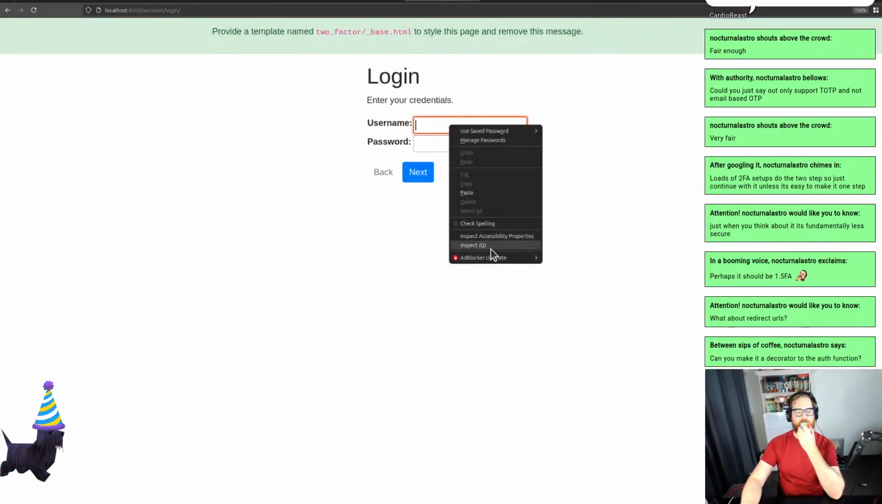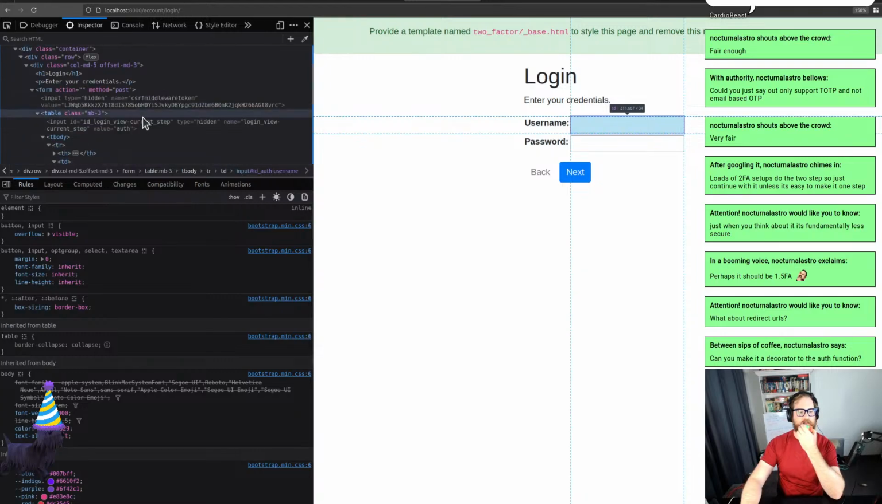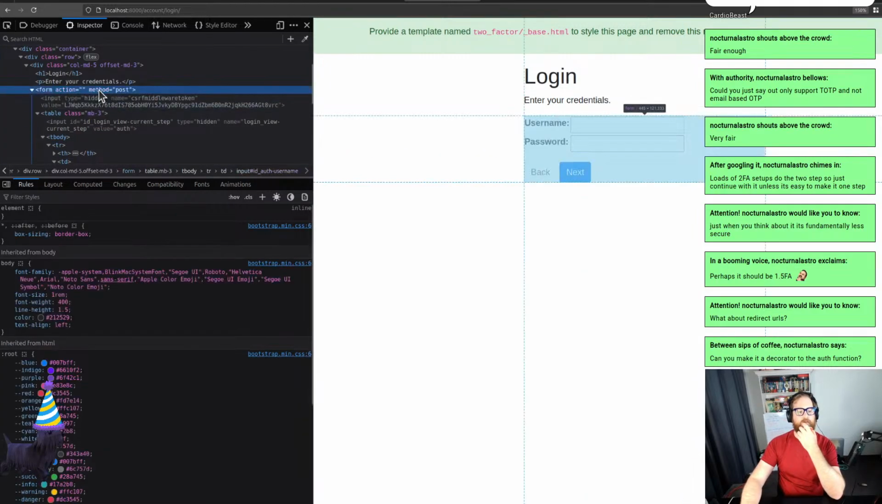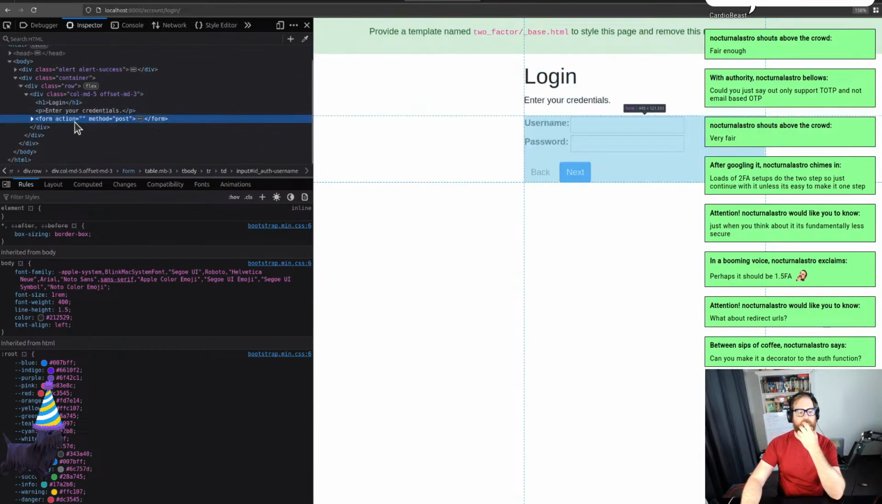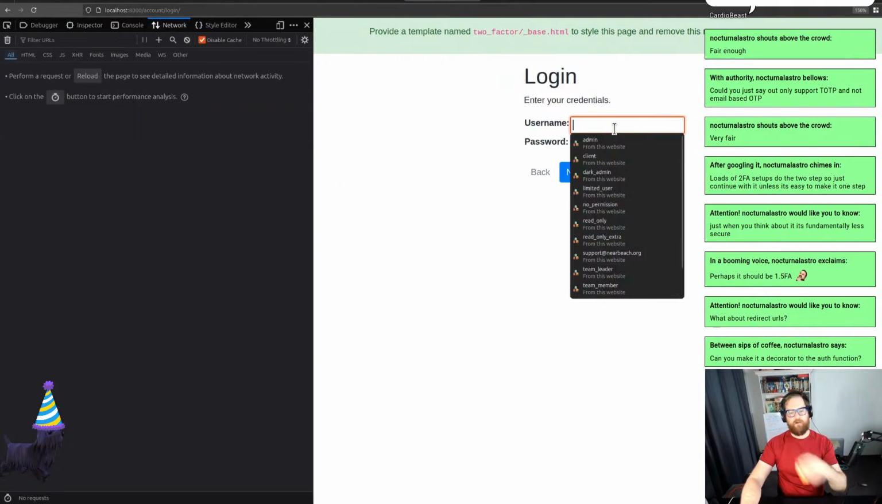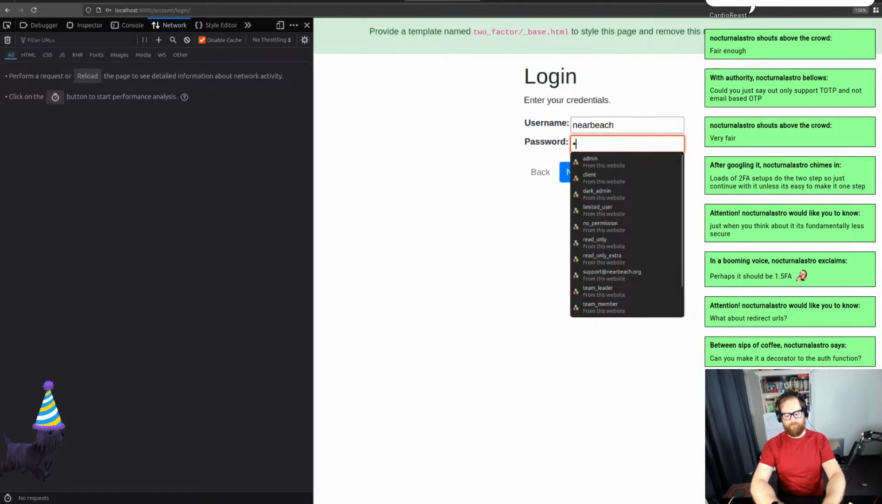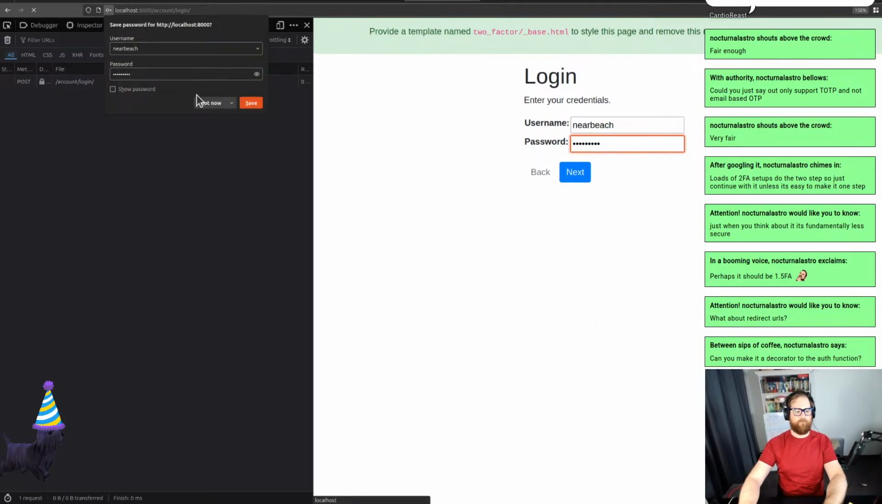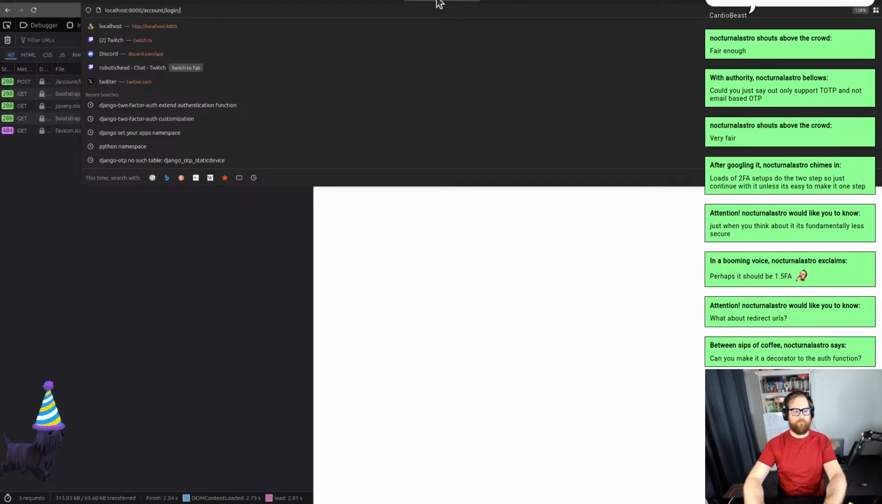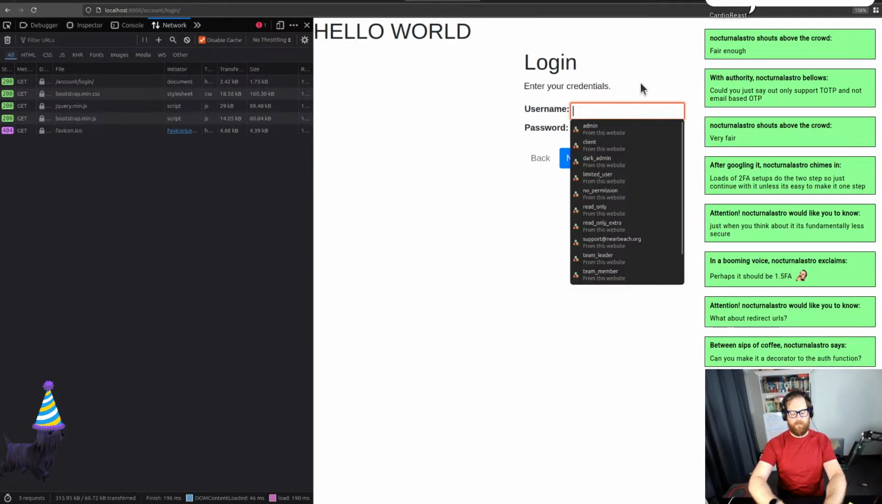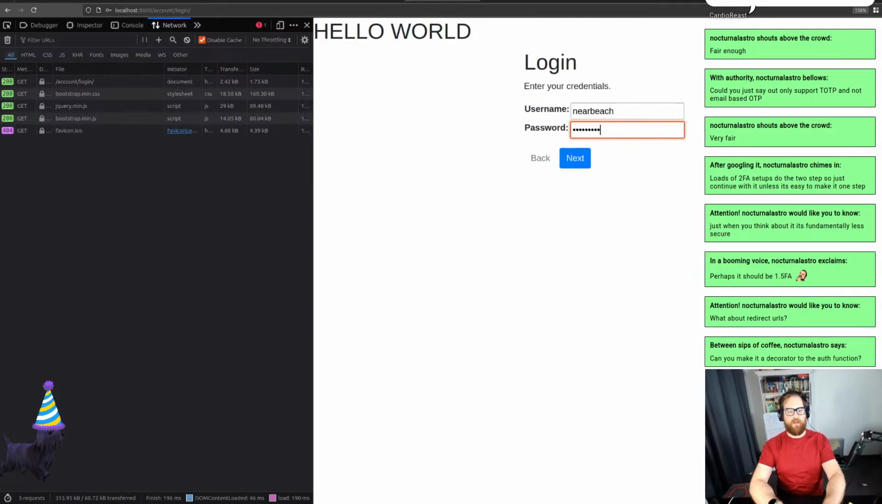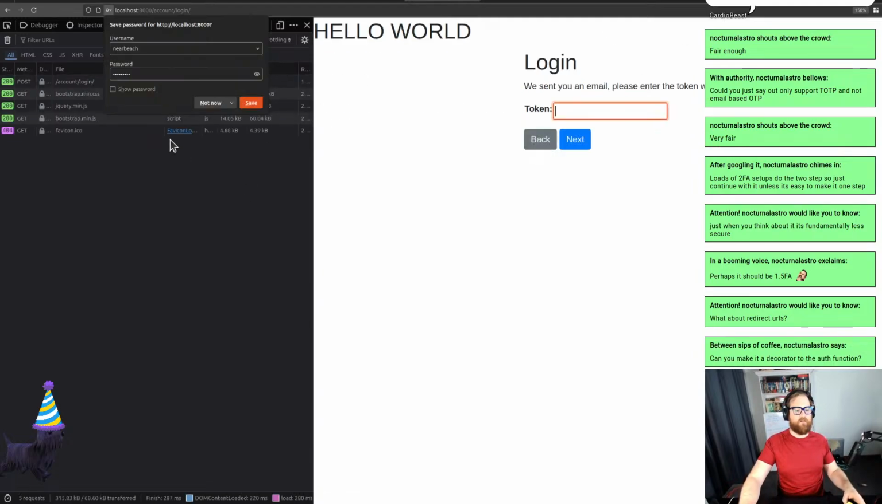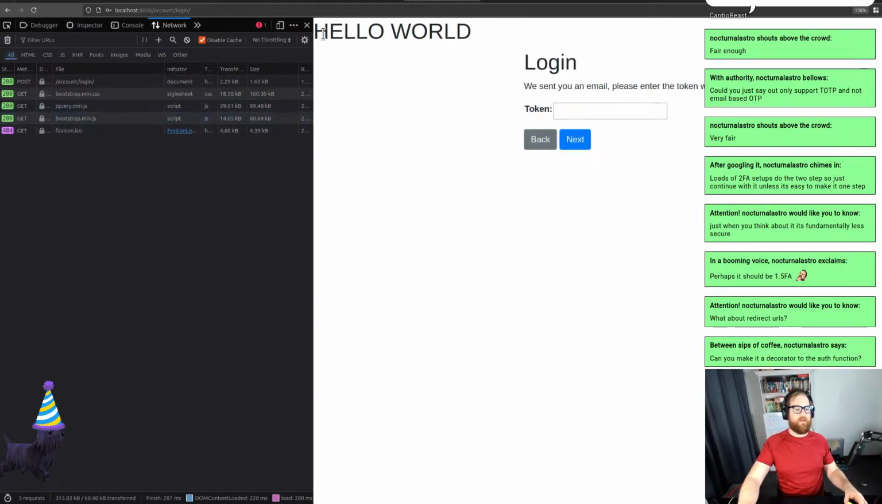Because yeah, if we go into login, we inspect this. This is form action, it goes to itself. Method post. So if we type in NearBeach, hang on, NearBeach, that would have failed because those tokens would have been expired. Would have gone into here.